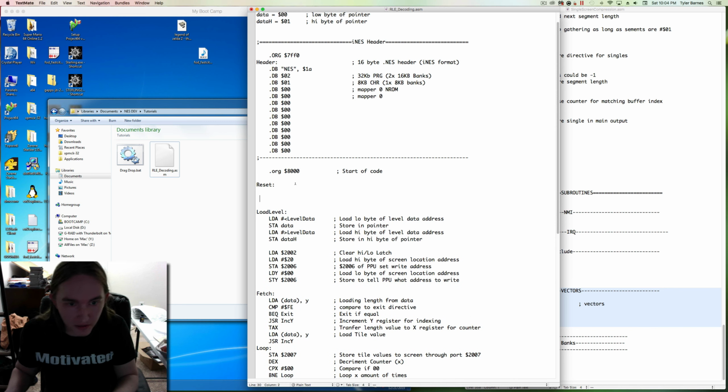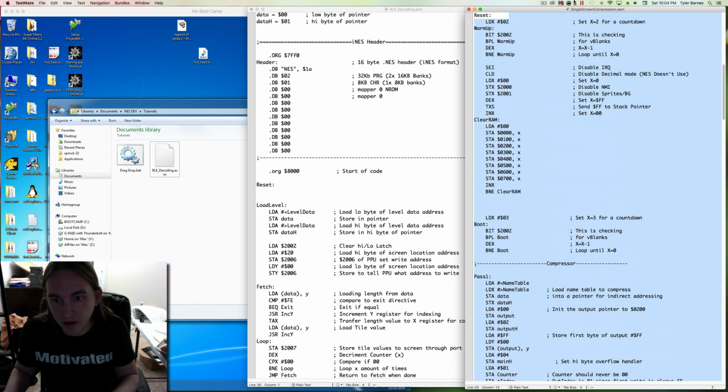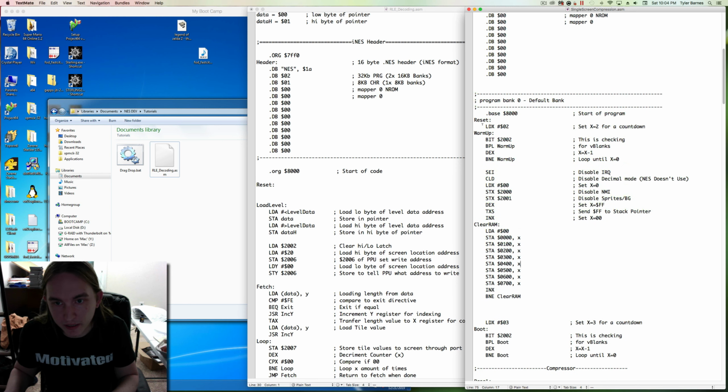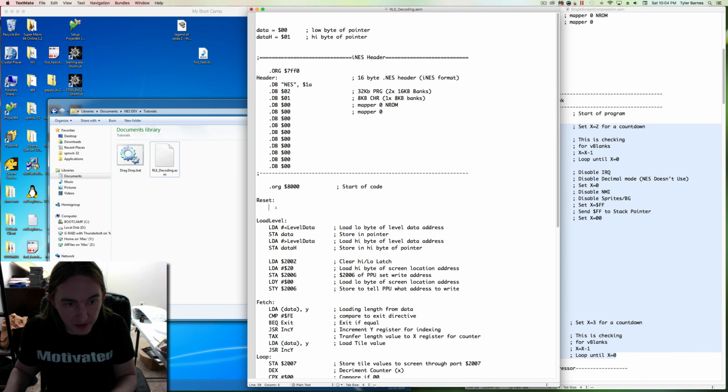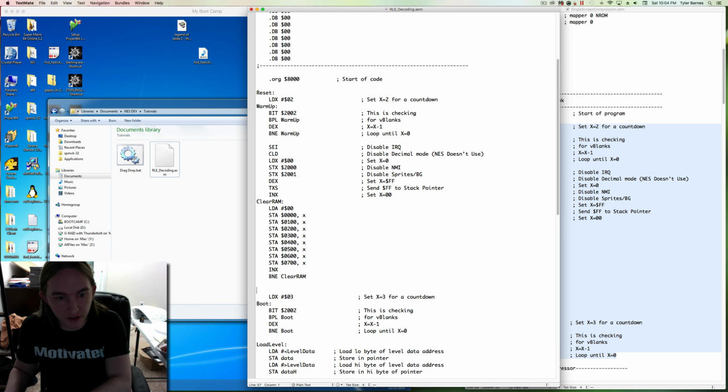Now we can paste in some reset code. Again, I'm going to cheat. I'm just going to take code from my compression routine and take the reset routine right out of that. I don't want to go into too much detail about how that's all set up. That's maybe a topic for another video. I'll quickly run through the sections of it.